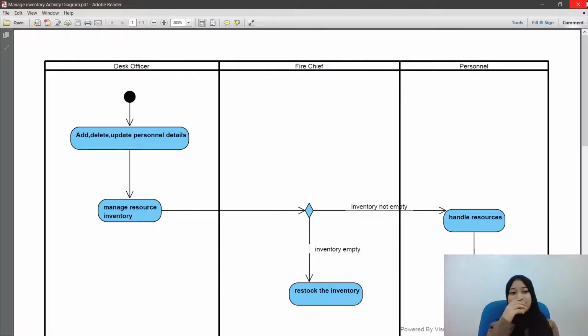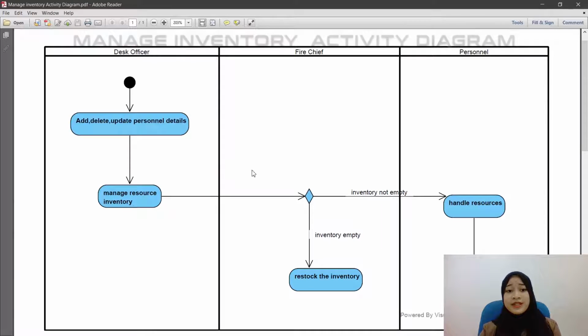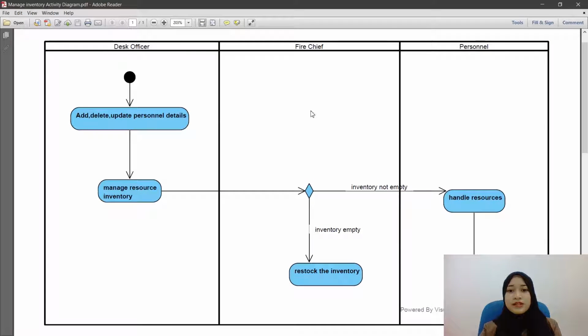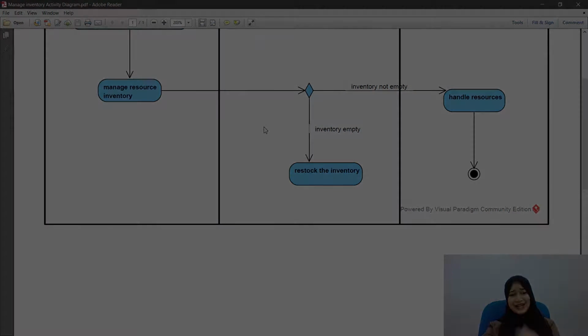And next will be the resource inventory activity diagram, where the initial node will be the desk officer. The desk officer will add, delete, and update the personnel details. After that, it will manage the resources inventory, checking if the inventory is empty or not. If the resources inventory is empty, the fire chief will restock the inventory. If not, the personnel will handle resources, and that will be the end of the resource inventory activity diagram.